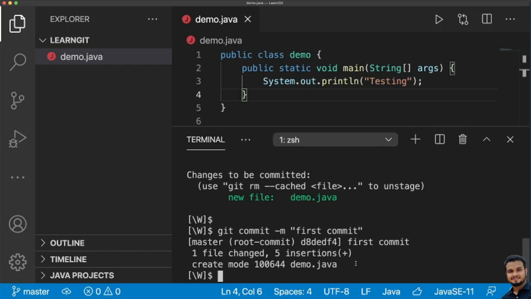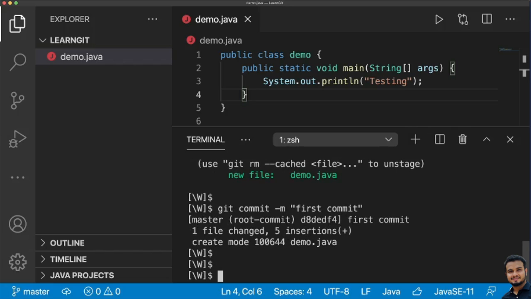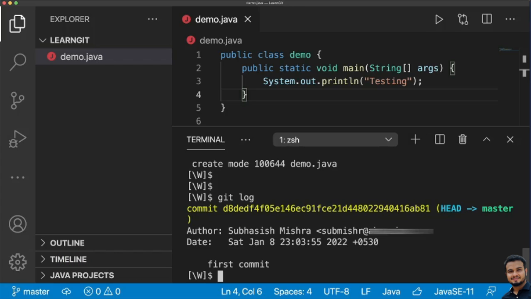If you want to see how many commits are done, you can use one more command, that is git log. It will give you how many commits are done. Here you can see the commit ID, and it is done to the master branch. Who is the author and email ID, what is the date and time when this commit has happened, and this is the commit message.